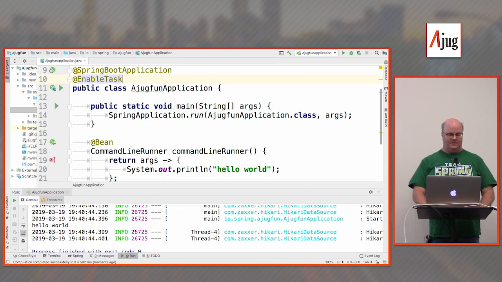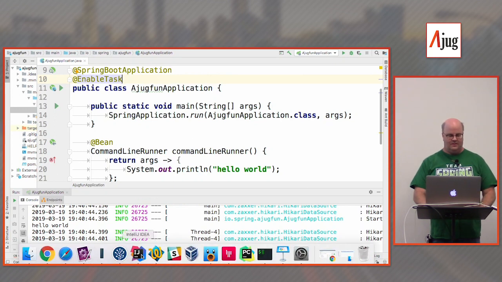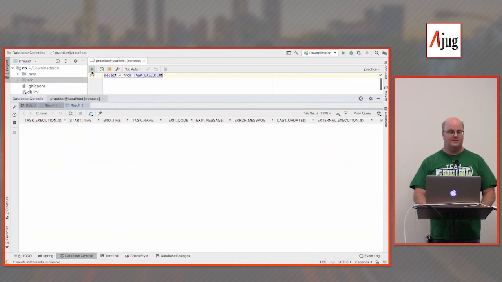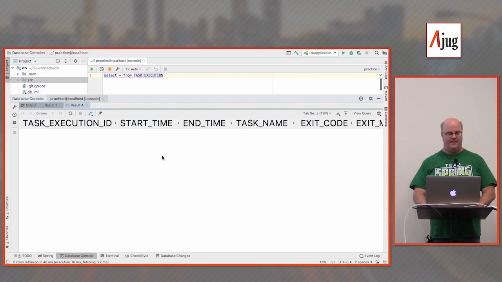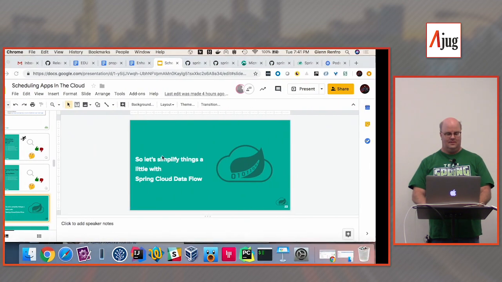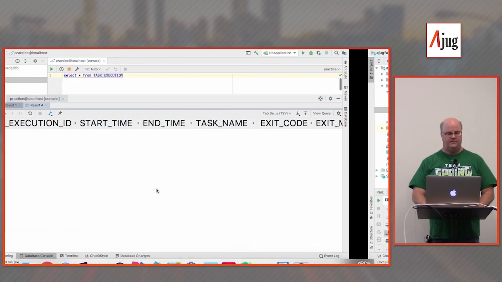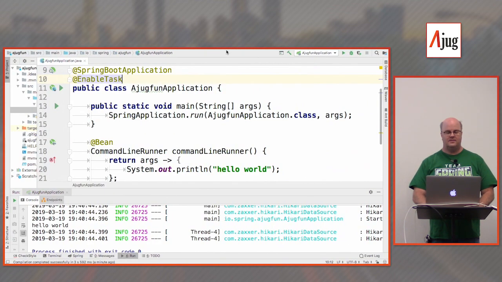So what does this do differently? Let's take a look here, and let's go back out to my database, and we're going to run and take a look at something called a task execution table. Nothing exciting here because nothing happened yet. So in this case, we're going to go back to Spring, to my Ajug Fun. We've added the enable task.